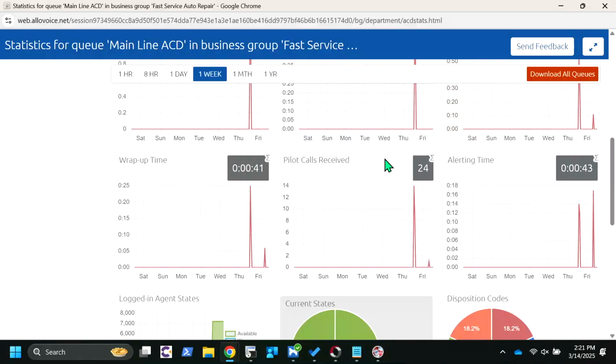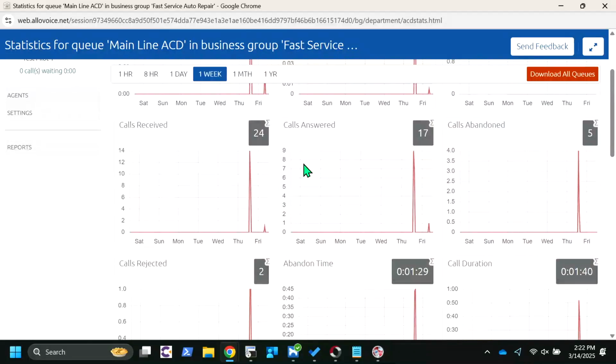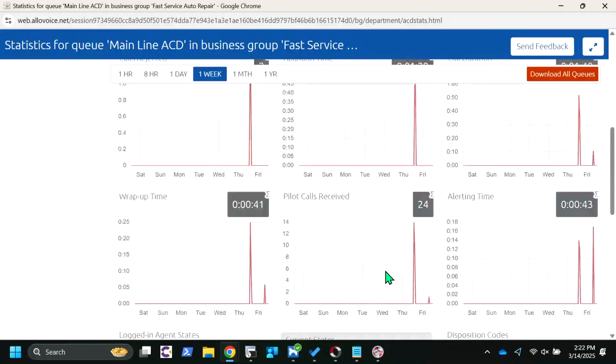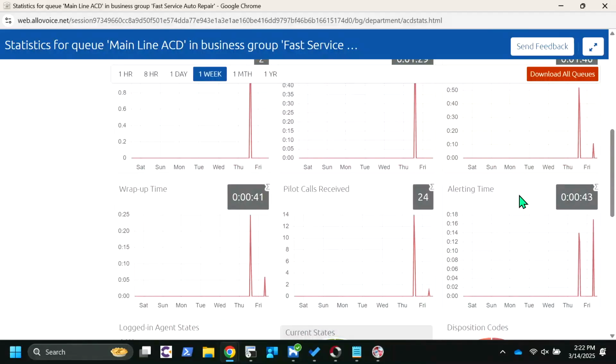Pilot calls received, it just means how many calls came through the phone numbers that activated the queue. In this case, it should be all of them because they're all going to come through a pilot number that activates one of those queues.